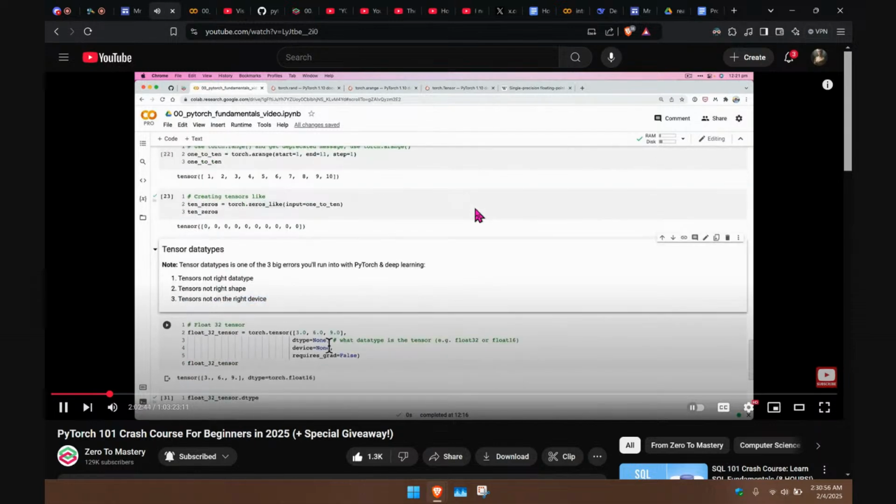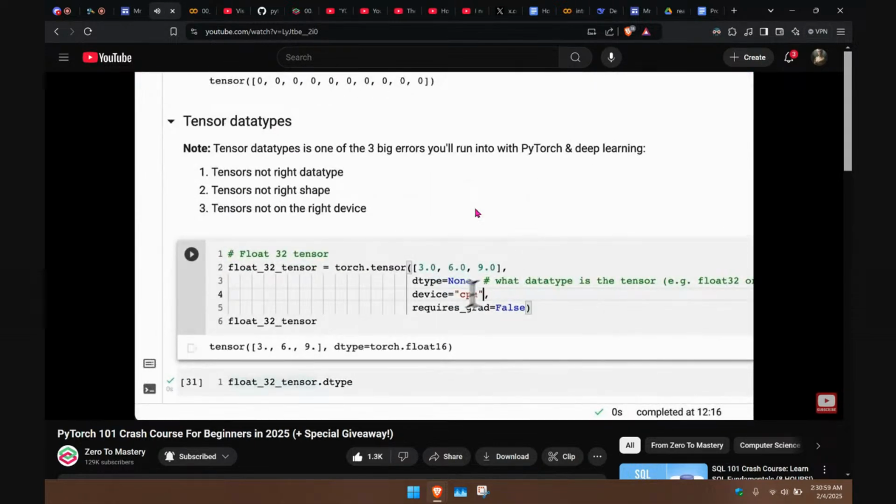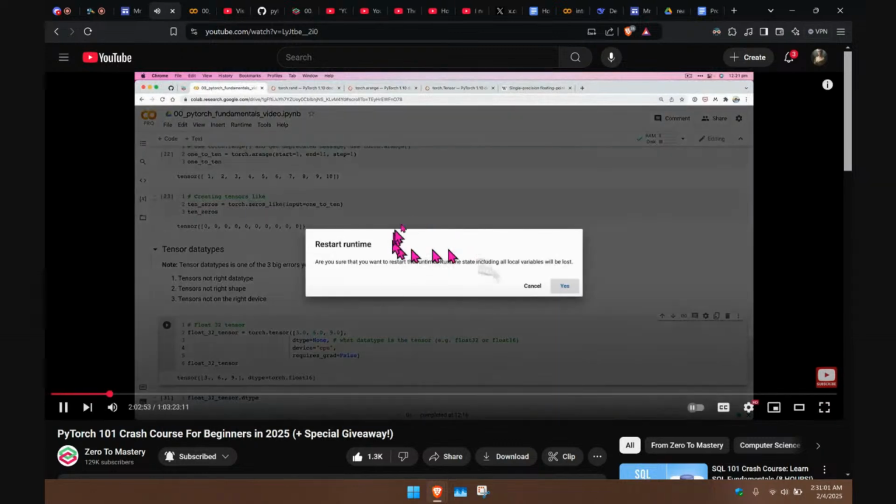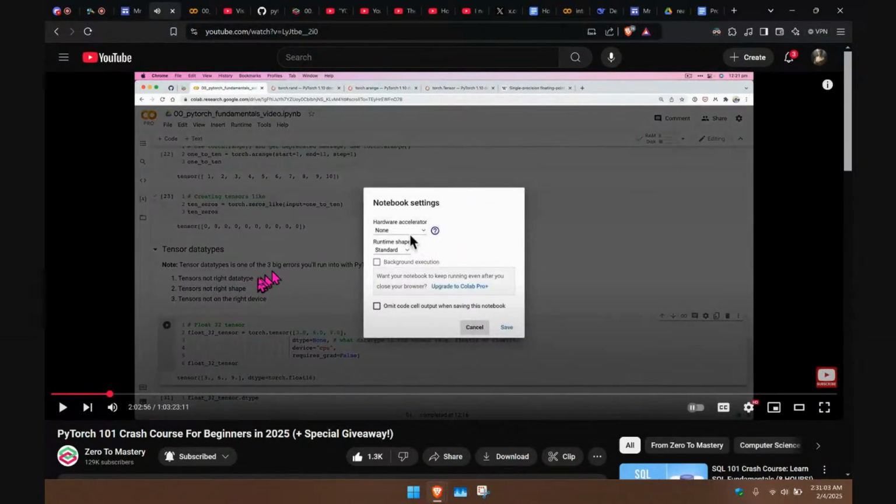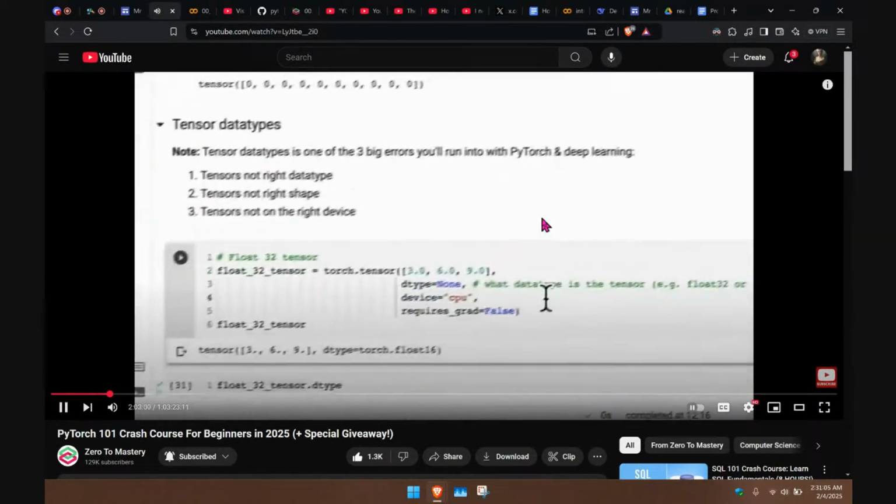And this is a perfect segue to the device. Device equals none. By default, this is going to be CPU. This is why we are using Google Colab, because it enables us to have access to a GPU. As I've said before, a GPU enables us.